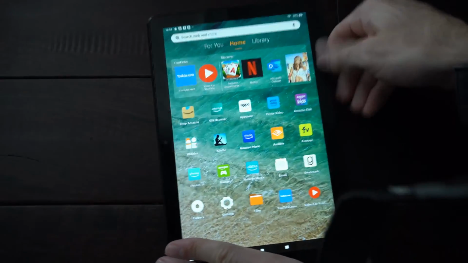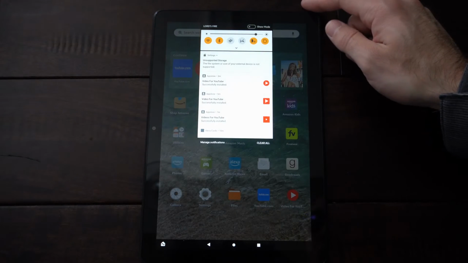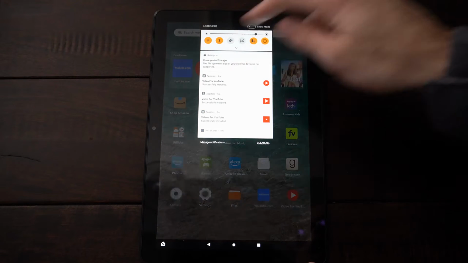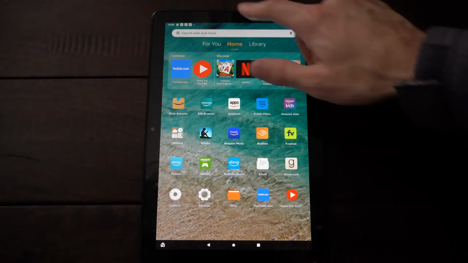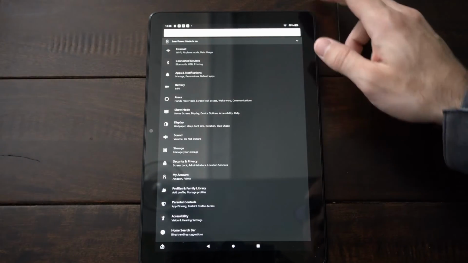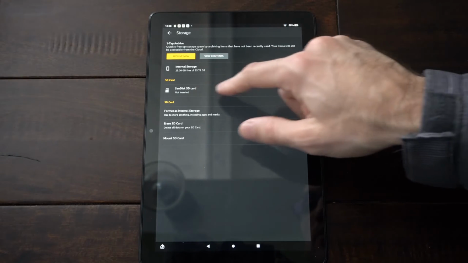So let's rotate the screen. Now we do have to format it so we can use it on the tablet. And it says unsupported storage. So if I scroll down from the top, and then we can move this later if we want. But if we go to the settings section, let's go to settings and then go on to storage right here and select this. We now have the option to go to the SD card right here.